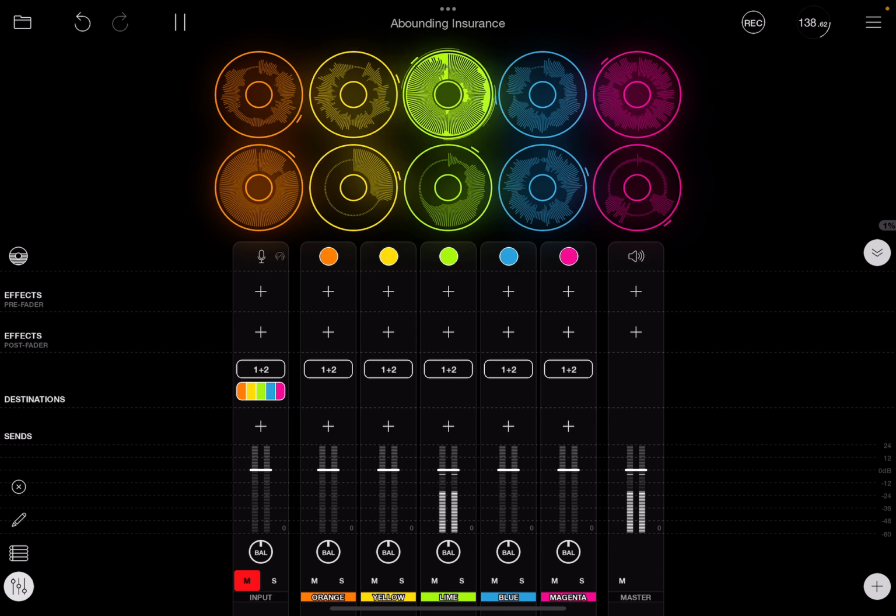Filter there, and that's the arpeggiator in action. Let's move on to the next one, this blue one.